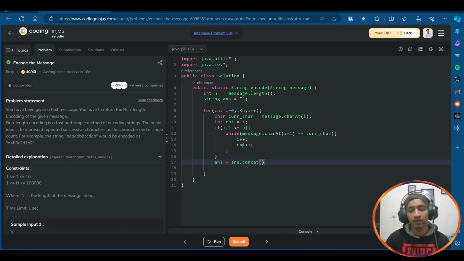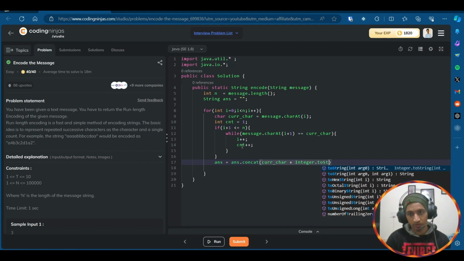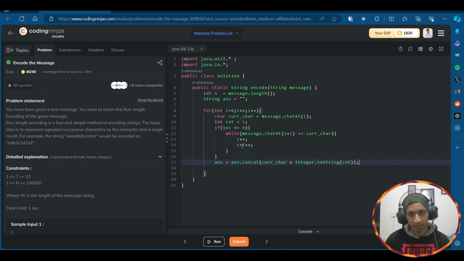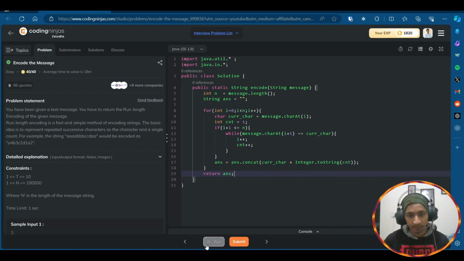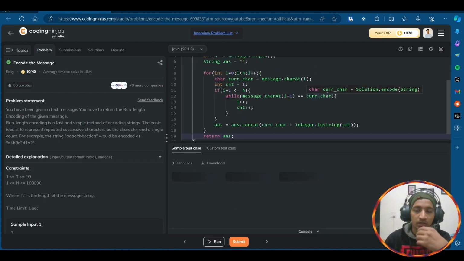The string would be the current character plus Integer dot toString of count, right? And then just return. If that makes sense to you.